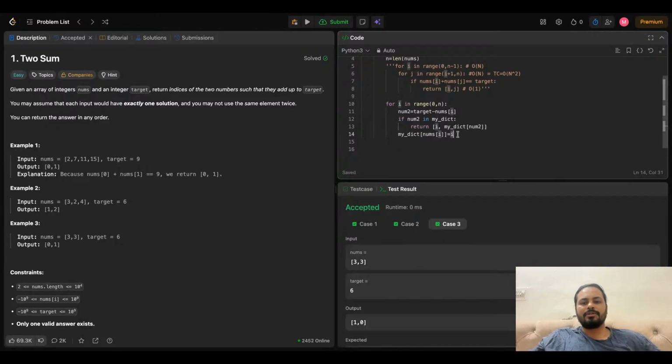This command is creating my dictionary with key value pair. So this is the key and this is the value, right? And this value we are calling here. This is the concept. Let's try submitting it.